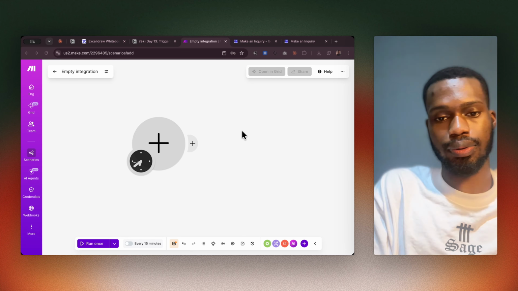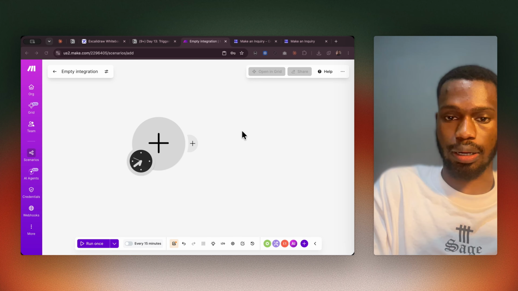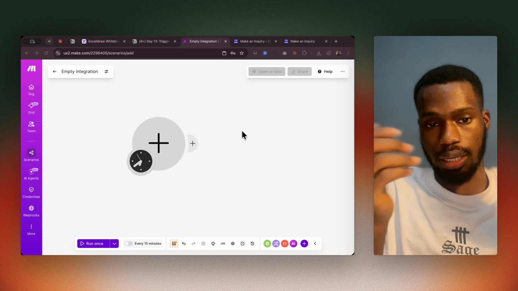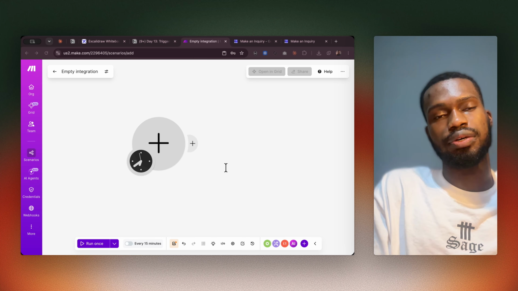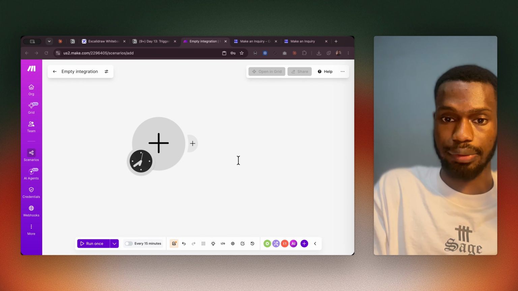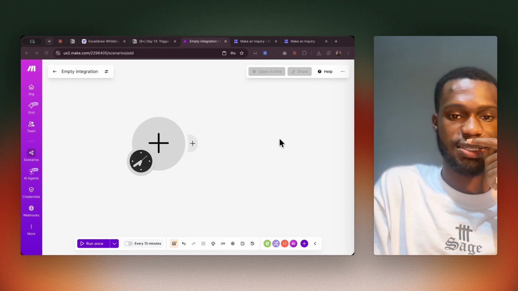So I'm going to map the entire day 15 live build right now on paper. So when we get to day 15, I'll just have to open make.com, and you already know what I'm building by then, even before I add a single module on this empty canvas here.